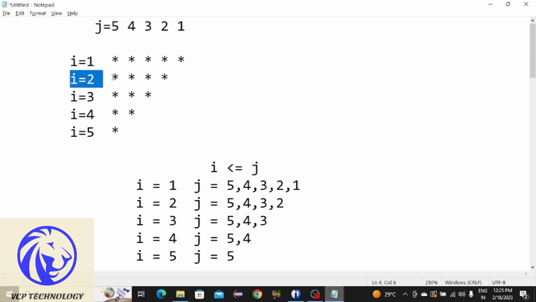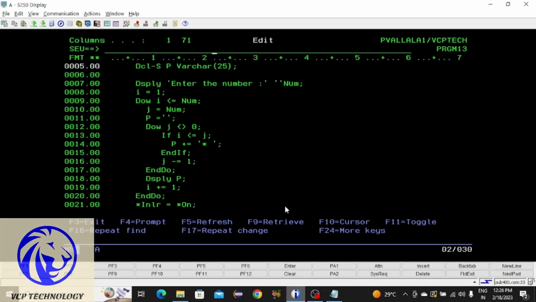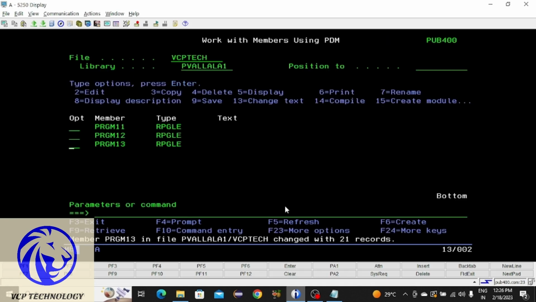After that, the loop will be repeated in the same way. At that time, p will have the values of this row. After that, the i value will be incremented by 1. The p will have this row. After that, the i value incremented by 1, which means 4. The p will contain these values. After that, this. Now I'll save this and compile this.